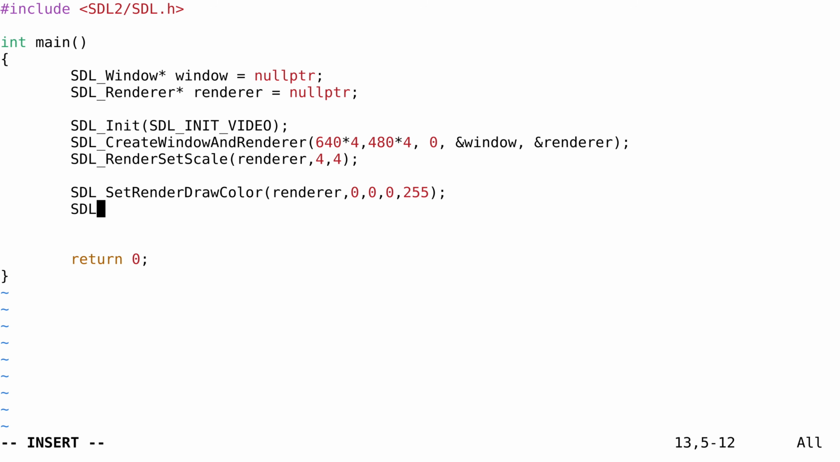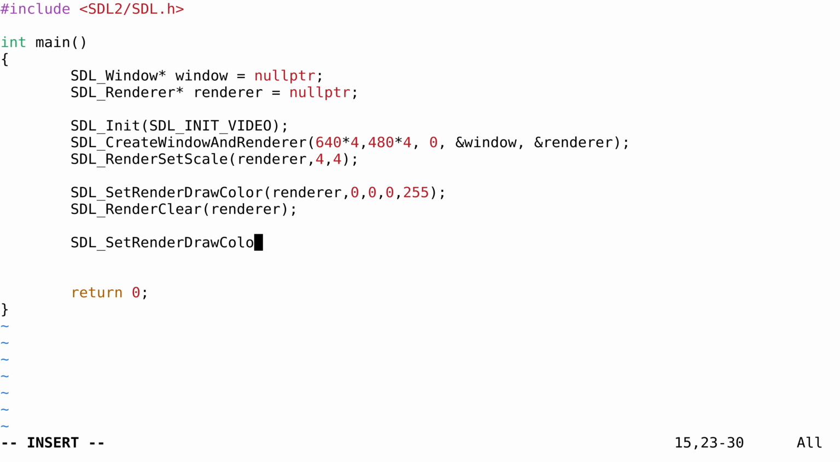So we're going to do SDL_RenderClear. We're going to clear it. And next, we are going to set the draw color to be white. Same deal. This is just the RGBA, and now we're just setting everything to white. And now we're going to actually draw the point onto the screen.